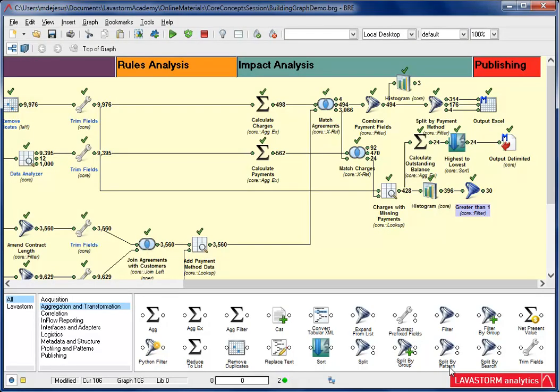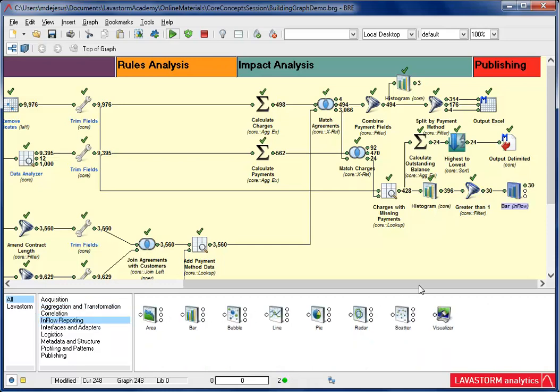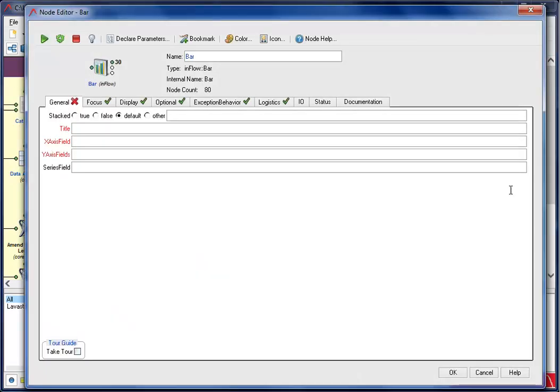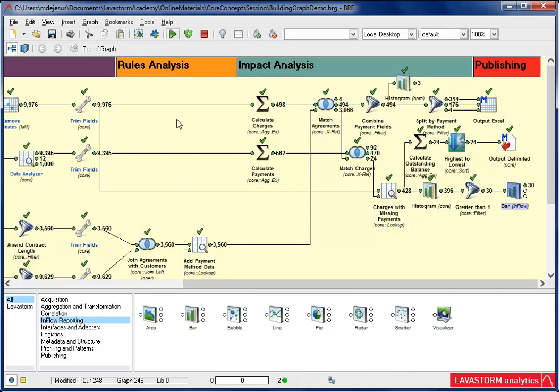Last, I want to place these records in a bar chart. When configuring the bar chart and many of the other inflow reporting nodes, you will need to fill in the following fields: chart title, x-axis, and y-axis. Now I run this node.